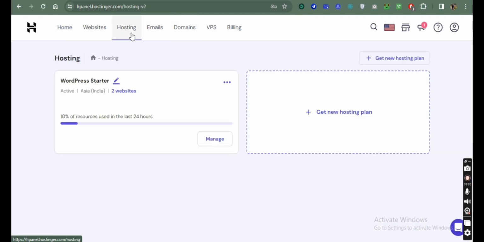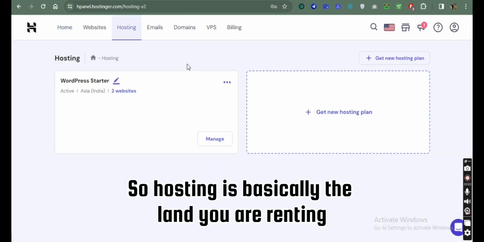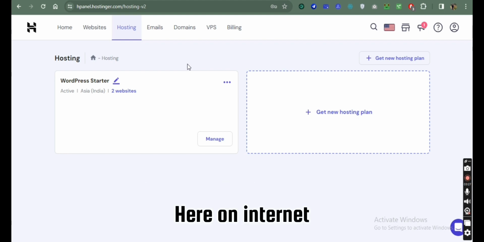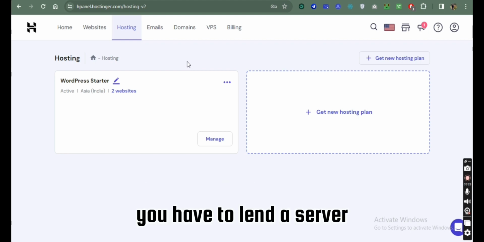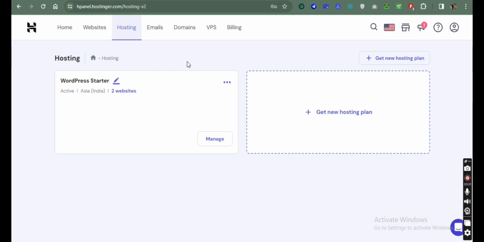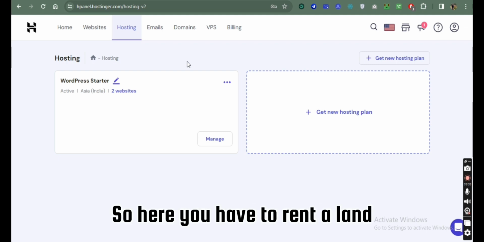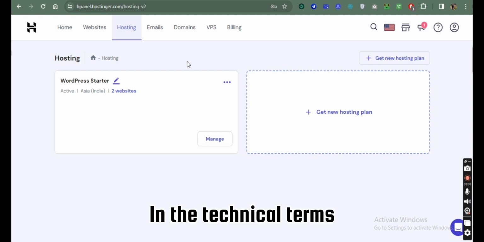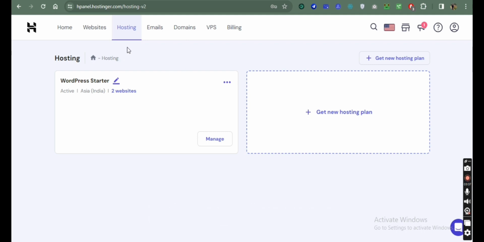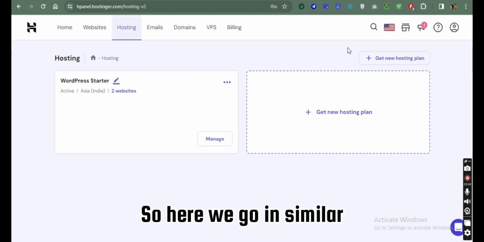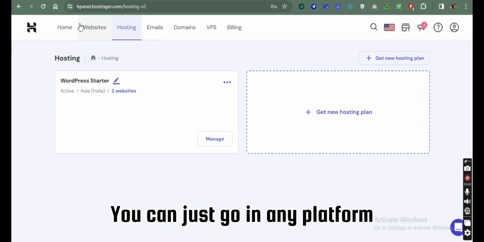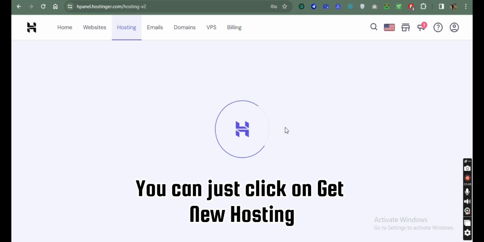Now you need hosting. So hosting is basically the land you're renting. Here on the internet you have to rent a server so that your website can function. So here you have to rent a land. In technical terms it's called a server. The process is similar. You can go to any platform and just click on get new hosting.